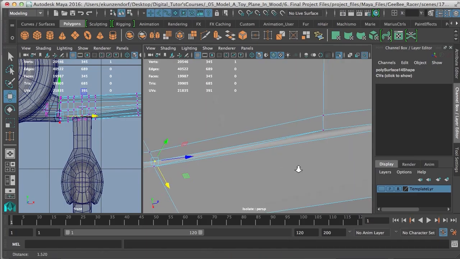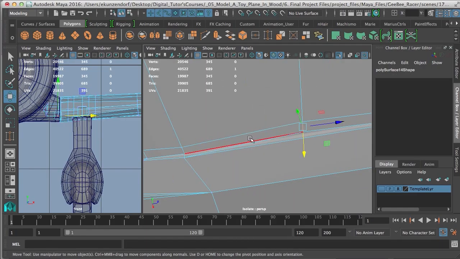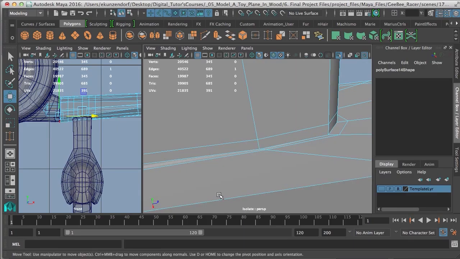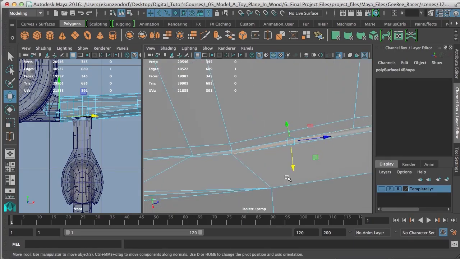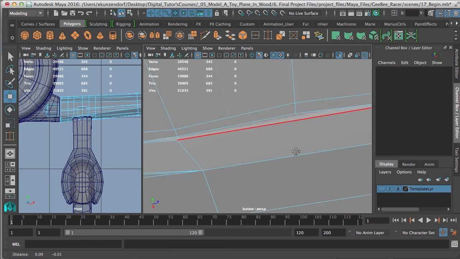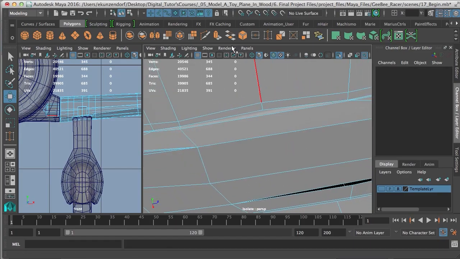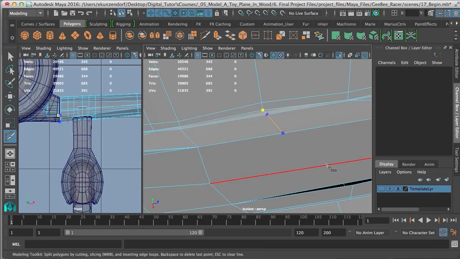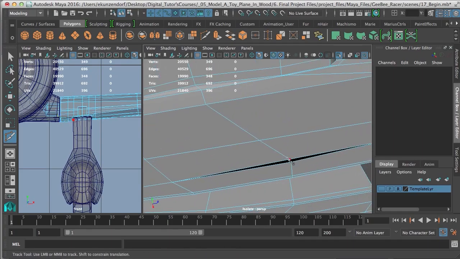Okay, so what I've got is some edges here that need to be deleted. That one there. I think it looks like something I'm going to cut over to here, like so, and I will target weld. There. Now I've got to repair the fence going around the outside here.